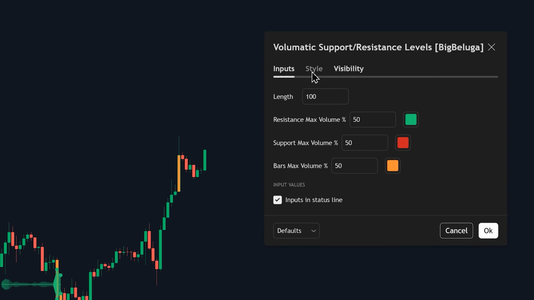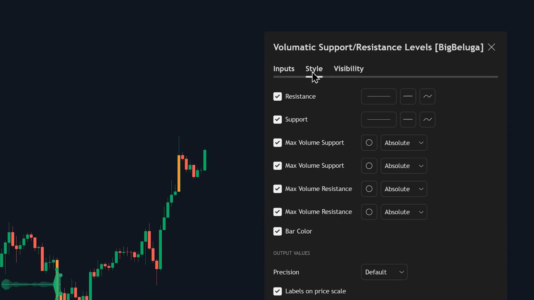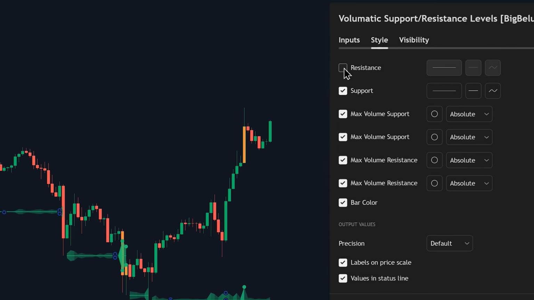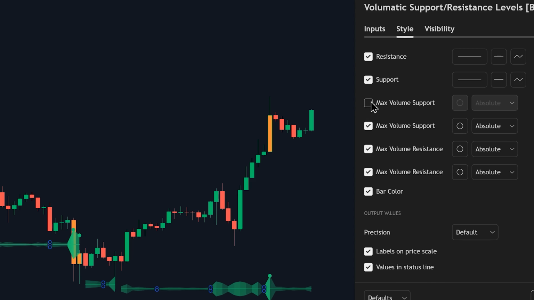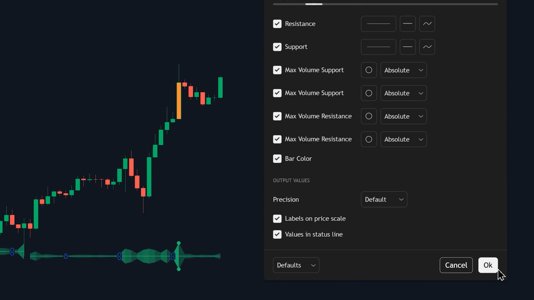Now, if we quickly brush over the Style tab, you'll see it's mostly for toggling things on or off to clean up your chart. You can turn the main resistance and support zones off entirely if you want. You can also hide the max volume circle markers for both support and resistance, and you can disable the orange bar color feature. It's all about what you prefer to see. For me, I'm not going to change anything here, so let's click OK.